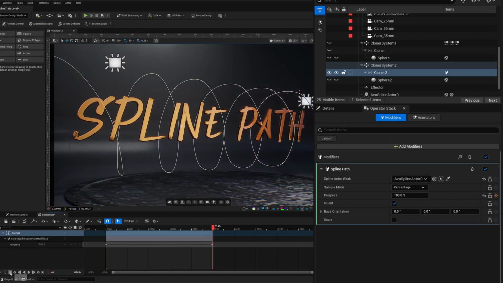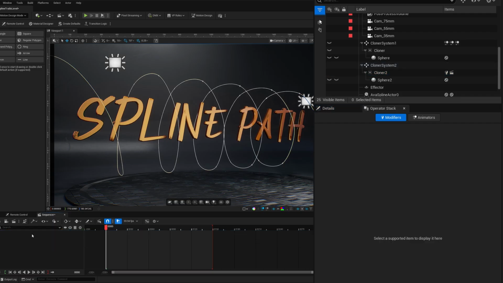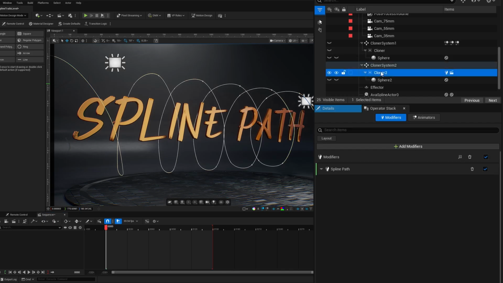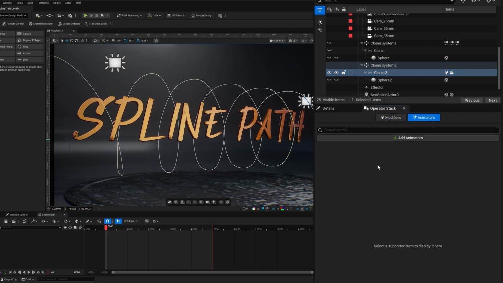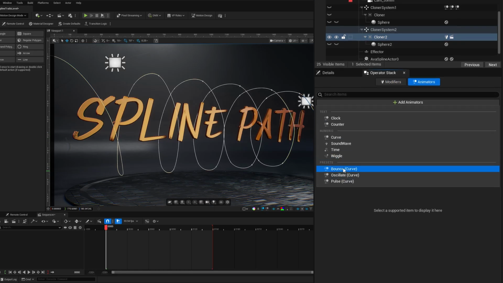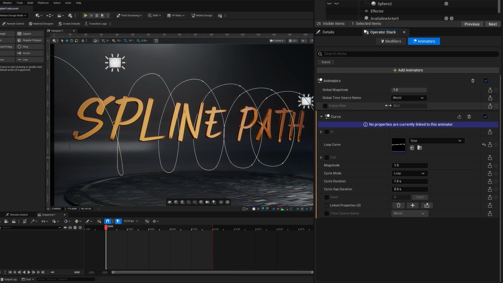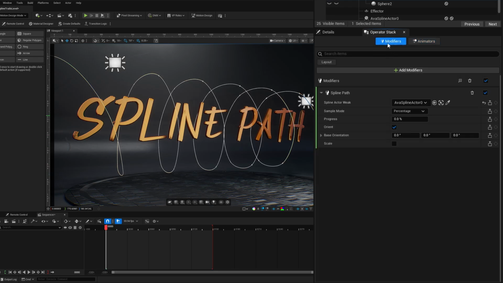So that's one option, but we can also use the operator stack animators so that we can have this perpetually animating, and we can do that in a number of different ways. I'm going to delete this cloner from the timeline, and we still have it in the outliner, of course. If I select that, we're going to keep this modifier, and we have progress here. If I want to use the animators, note that if I go to the animators and hit plus, I've got the different types of curves I could do, but when I go to linked properties, it's not there. So instead, we'll go to the modifiers page right here where we have our progress.